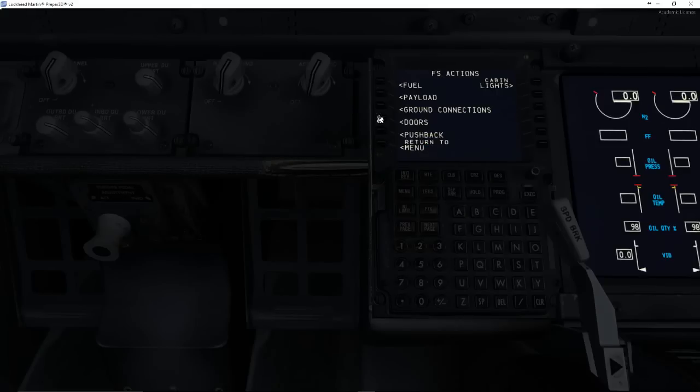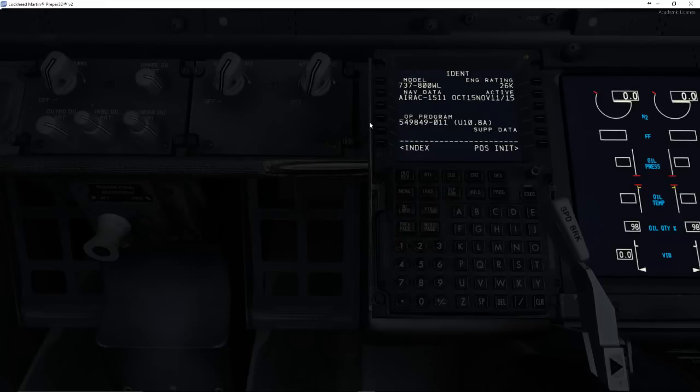Okay, back and doors for service, luggage. Let me keep this open for now, and that's it. Everything is done here. I have to go to the IDENT page to make sure I have the current nav data, and also take a look at the engine rating and check that I'm in the right aircraft, so a 737-800 with winglets, and that's it. I don't have to do my CDO preflight right now.